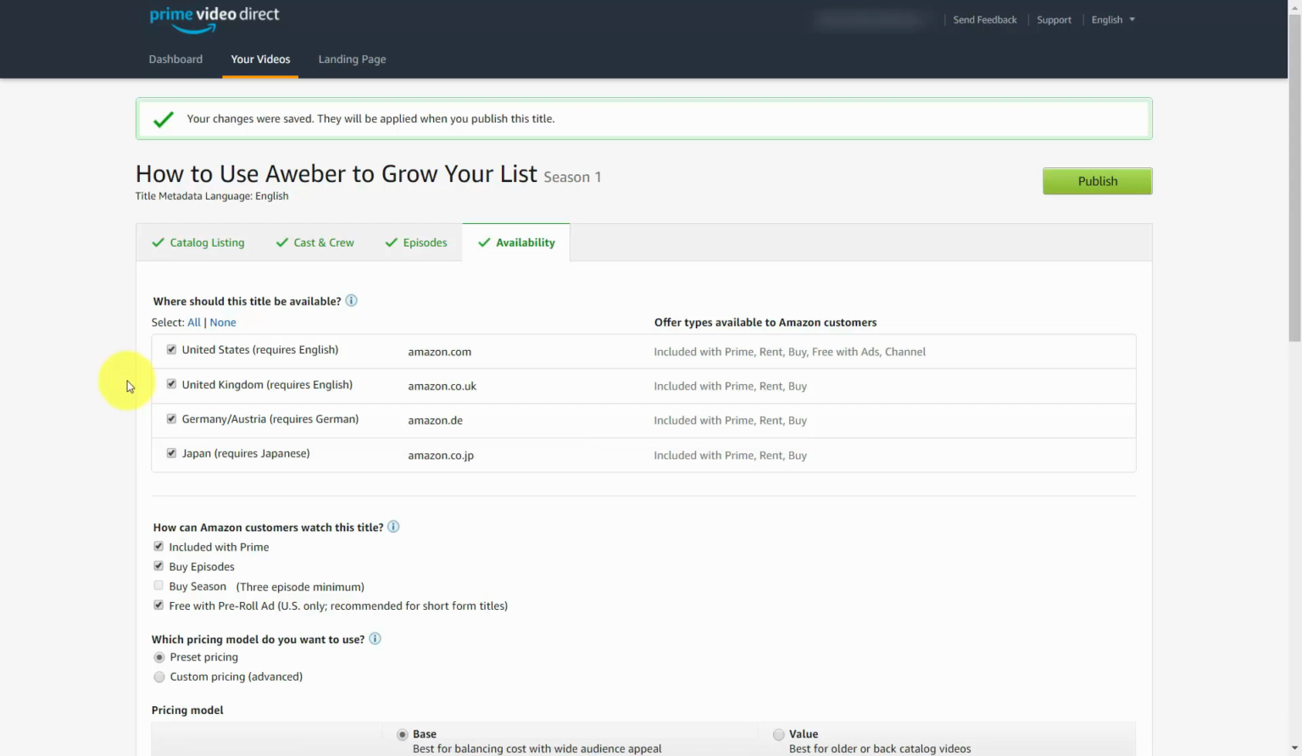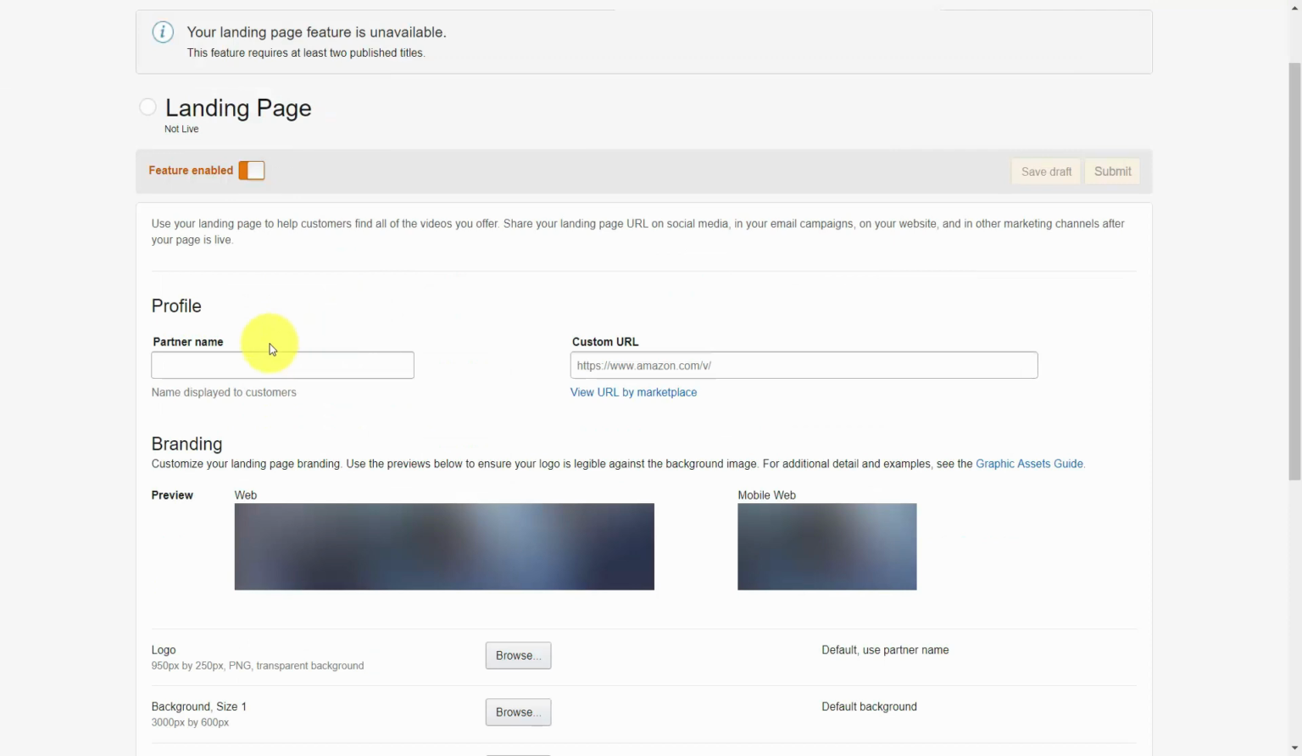Welcome back. Now, Amazon will give you the ability to customize your landing page for your videos. And so you can do that by clicking Landing Page. So what you'll want to do is write in the name that you want to display to your customers. And you'll want to write in your custom URL.